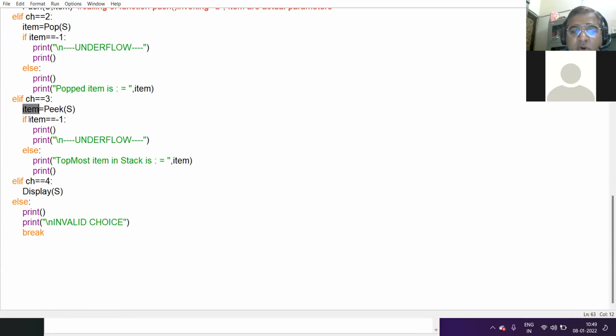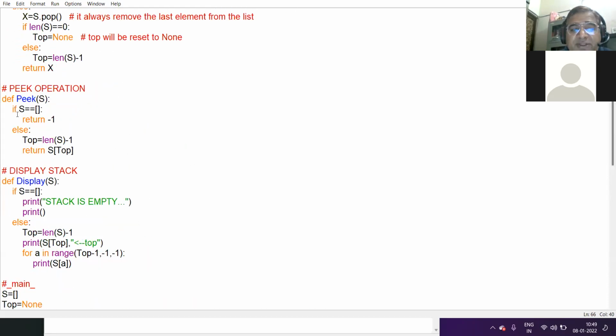Now, if value of item is -1, compare -1 with -1. If this condition evaluates to true, that means the stack is empty and it will print the message of underflow. Otherwise, if this condition fails, stack is not empty, there are some elements lying in the stack, so this condition will not work out. You will go in the else part.